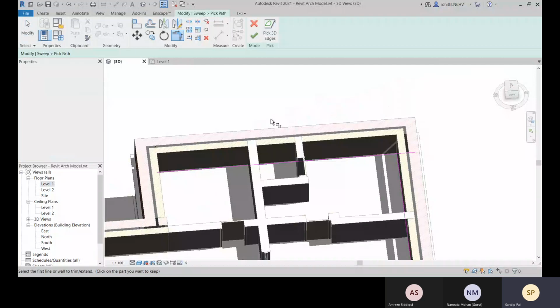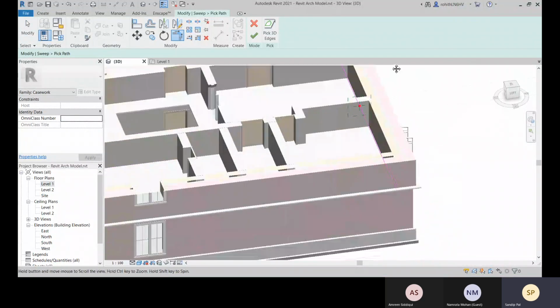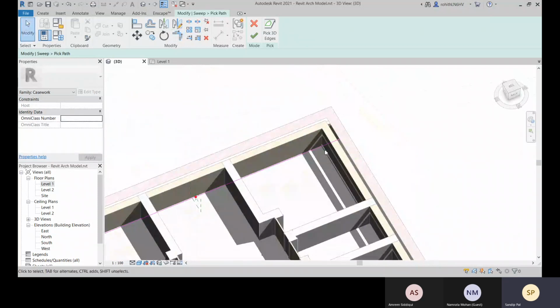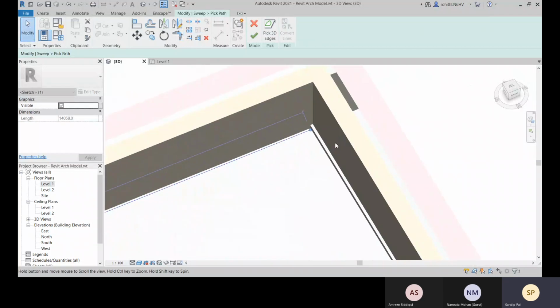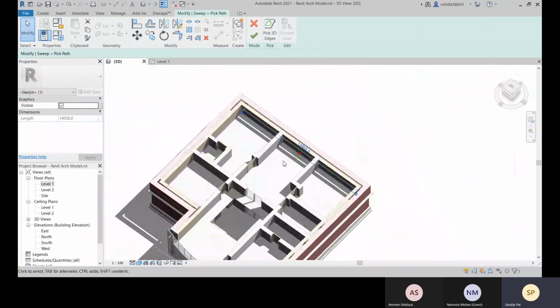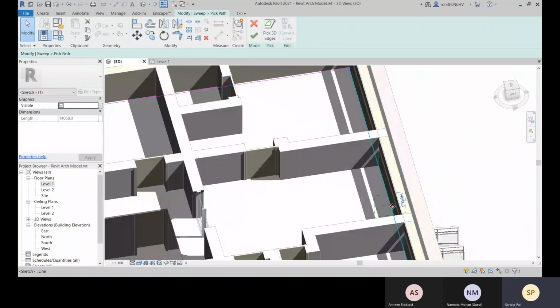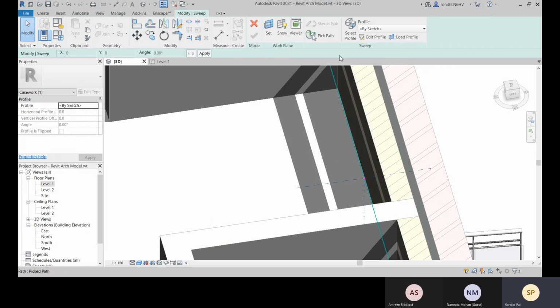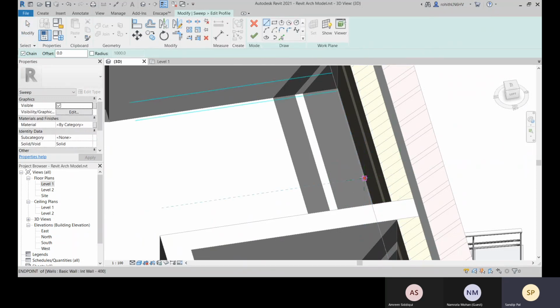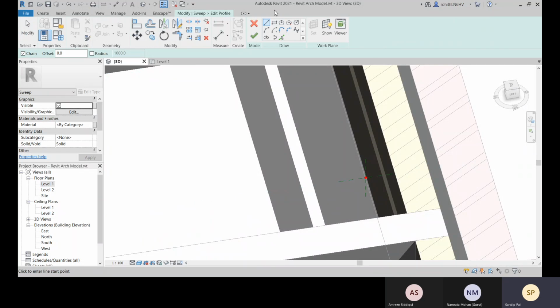Okay, now we will trim it. And after this we will create the profile. So here you can see this is the plane. This is the work plane. Okay, so your picking 3D edges is done. We'll finish it, and now we go with this edit profile option and create one profile.